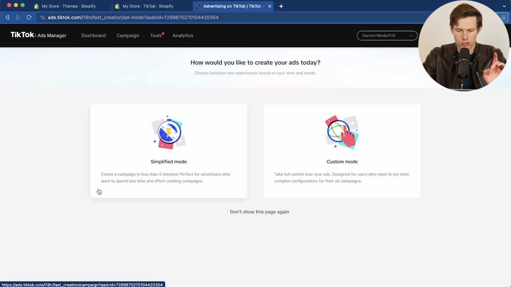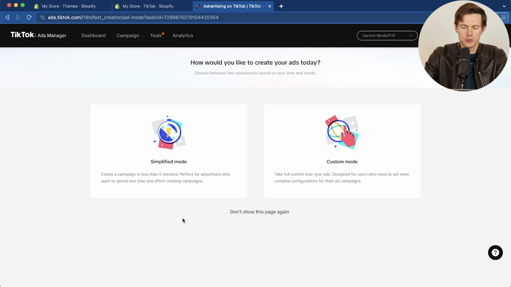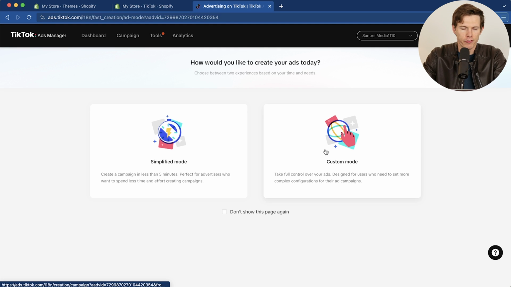Now we're going to be connecting this to Shopify in just a second, but it helps if you set up your account here first. And now between these two, I like to go with custom mode. Simplified mode is going to kind of show you less, but give you less control with that. And so custom mode, I'll show you everything you need in this video, and it's not going to be overwhelming. So we're going to click on custom mode.